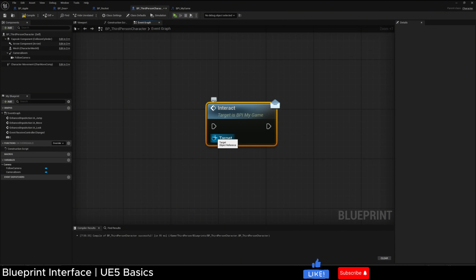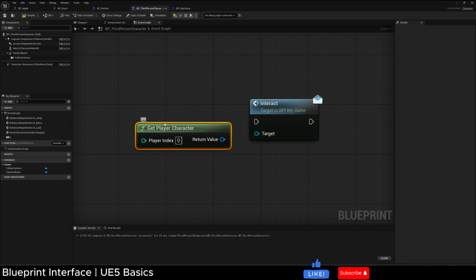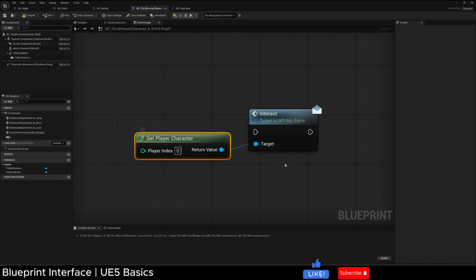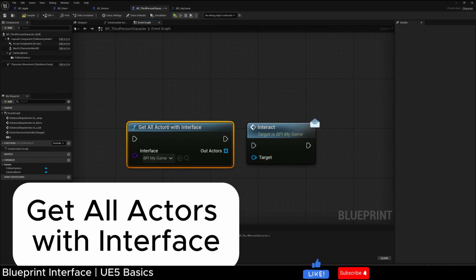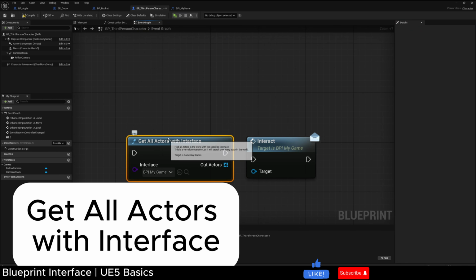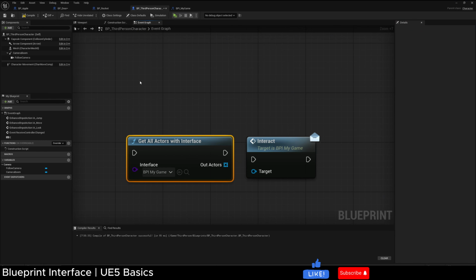If you're going to be communicating with your player, you need to make sure that you're getting a reference to your player character and set that up as your target. This will communicate to your player character. Another one that you can use is get all actors with interface. Through this interface, you can communicate with all the actors who have the BPI My Game interface implemented or any other interfaces that you have actually selected here.